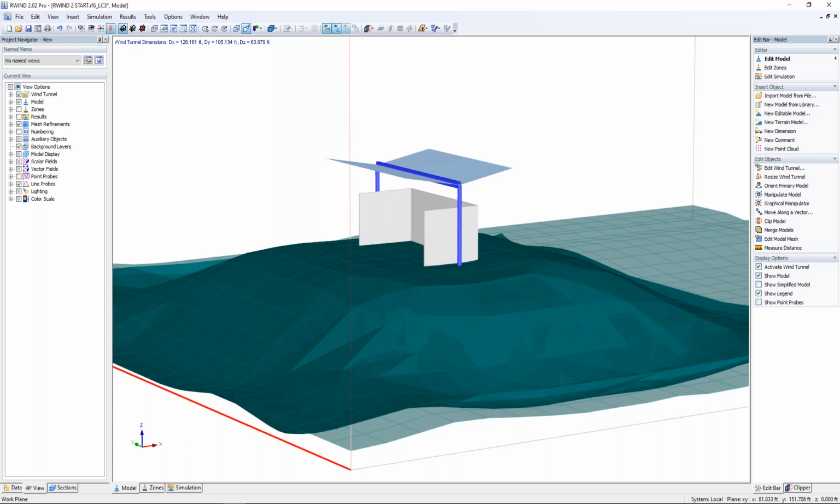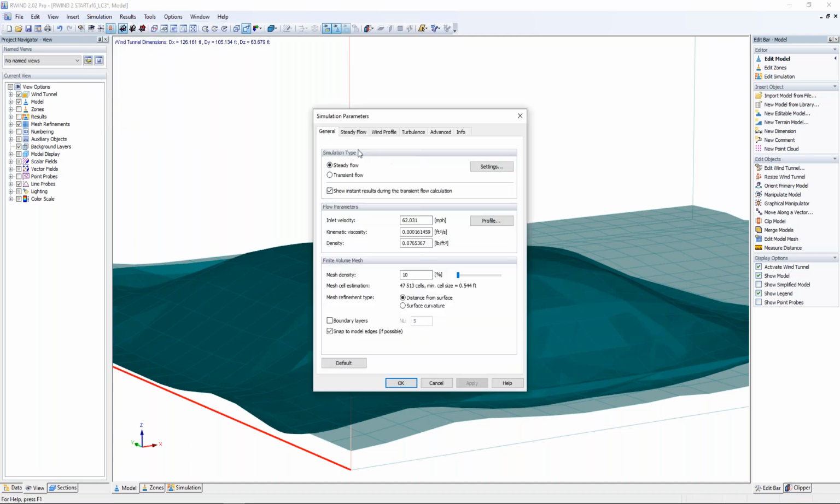Now, we've already have a general sense of how to run this calculation, what our results look like. So what I'd like to do now is to take this model here and we'll move on to a transient flow. So under simulation parameters, keep in mind that RWIND is a standalone program. You don't necessarily need to bring in your RFEM model. You can import STL files, for example, and run the full wind analysis, again, as a standalone program.